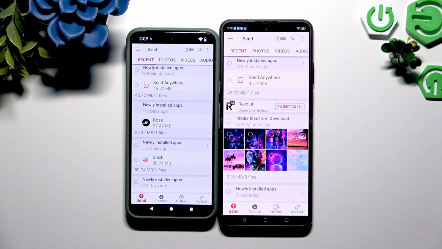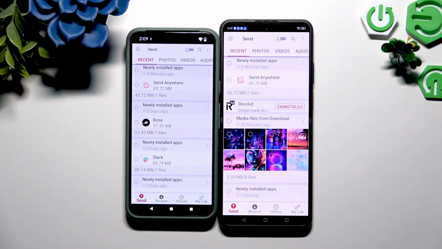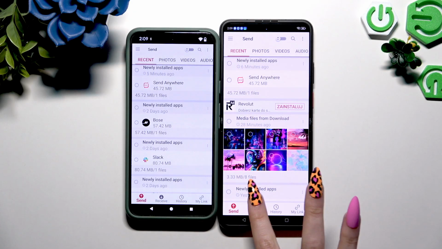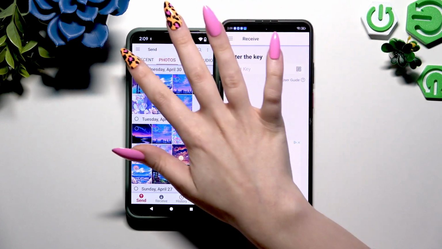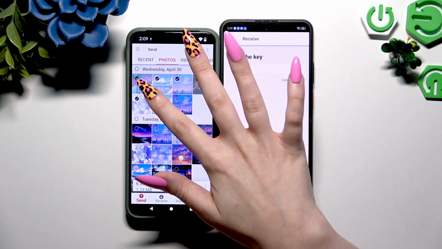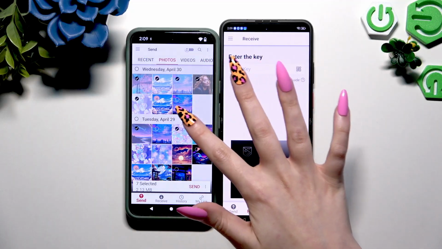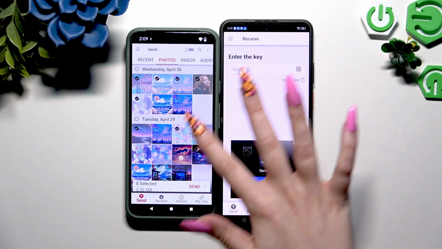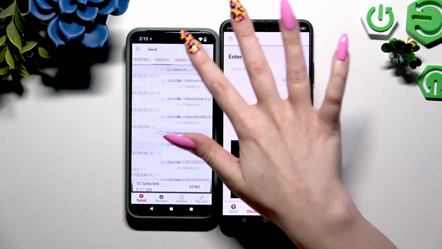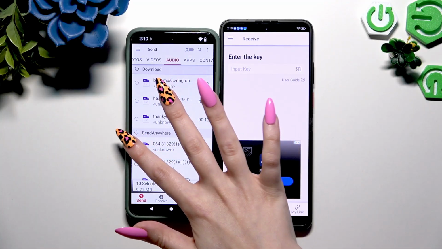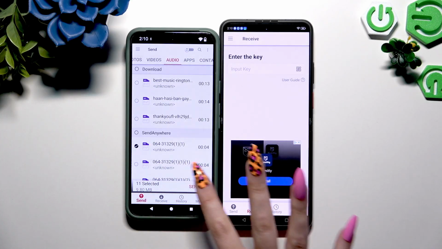Now select Send at the bottom left corner of Google Pixel and Receive right next to Send at the bottom of Nubia. Also on Google Pixel, using all of those categories at the top, pick all of your files you wish to send. I will go with only a few just for example. Then hit Send next to Selected at the bottom.